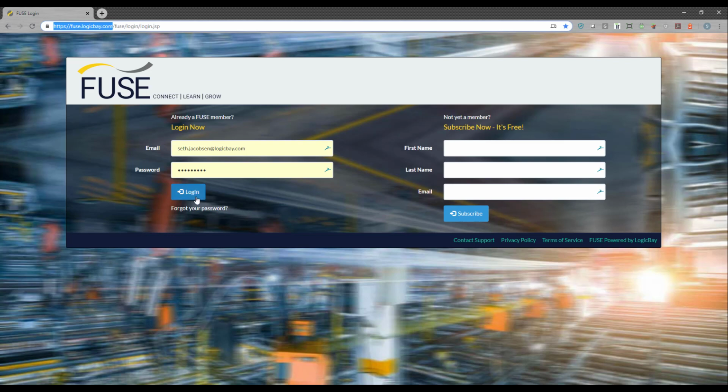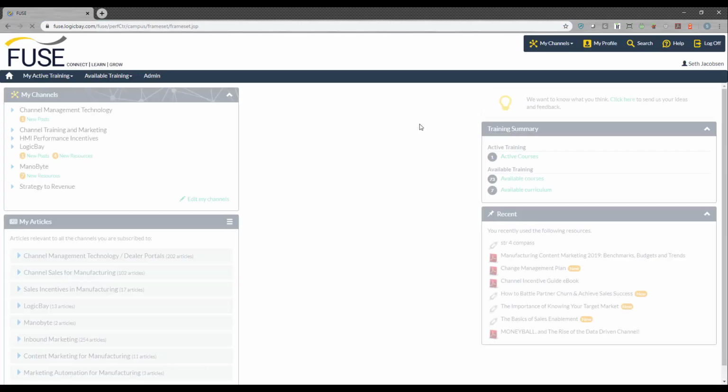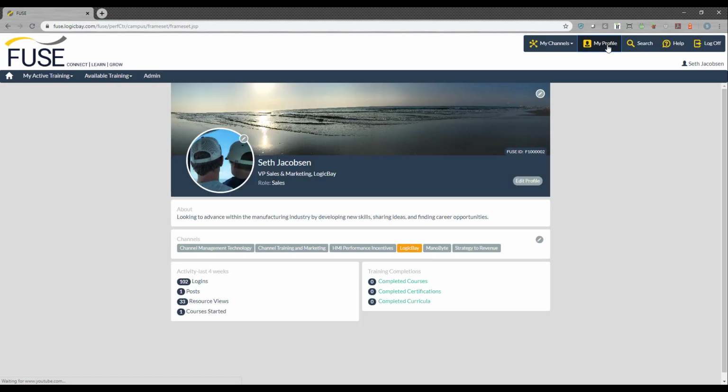Because I already have a Fuse membership, I've already created my profile. I'm going to run this demo from my own profile view. So, I'm going to log in here to the system. The first thing to show actually is what happens upon creating that membership profile via the registration.